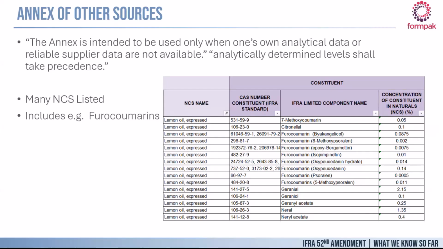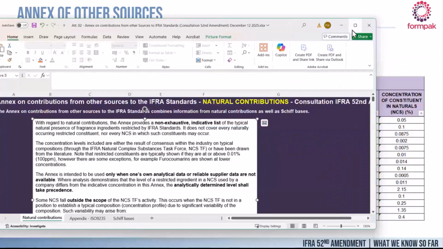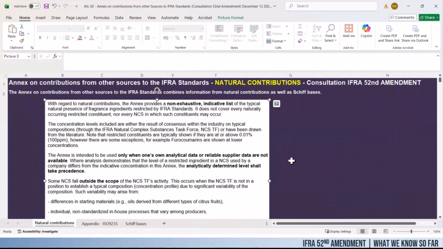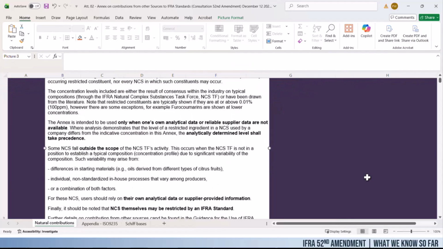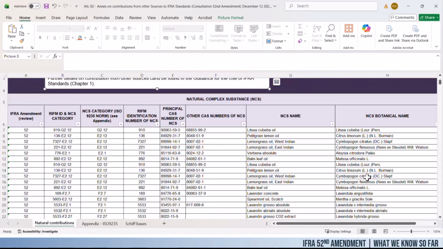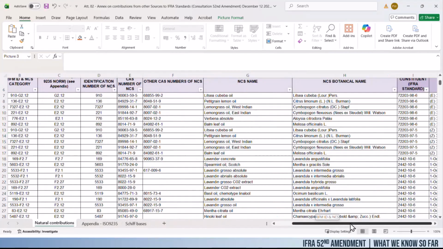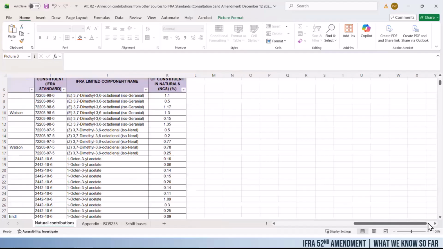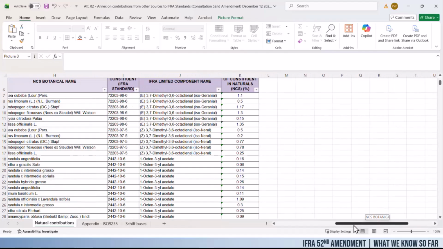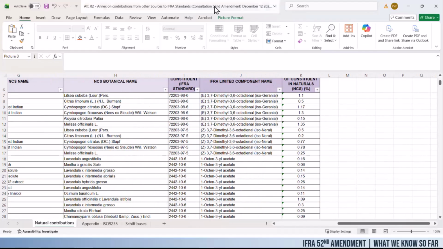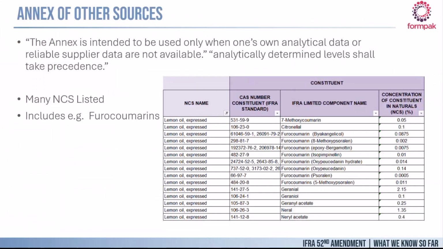I just want to show that document briefly. This is directly from the consultation area, and you can see there are the caveats as to how to use this information, and then there are very many ingredients in here and lots of IFRA limited materials. So you can navigate through this to add to your own data and know how you're affected.